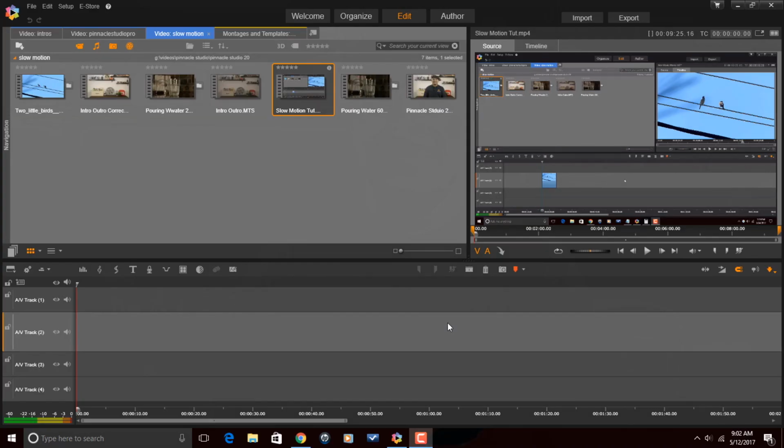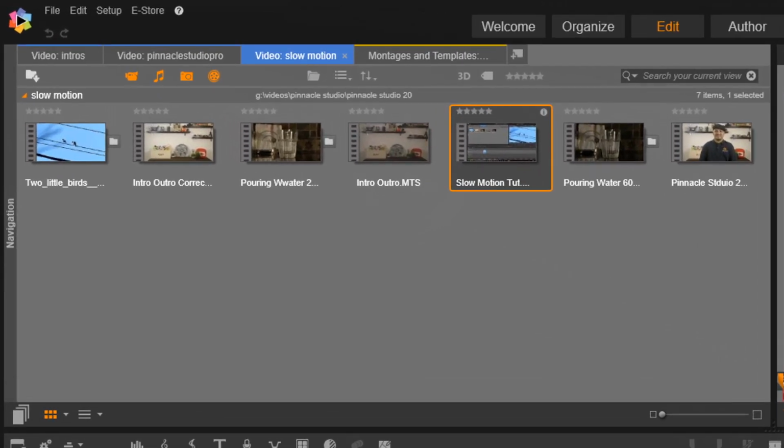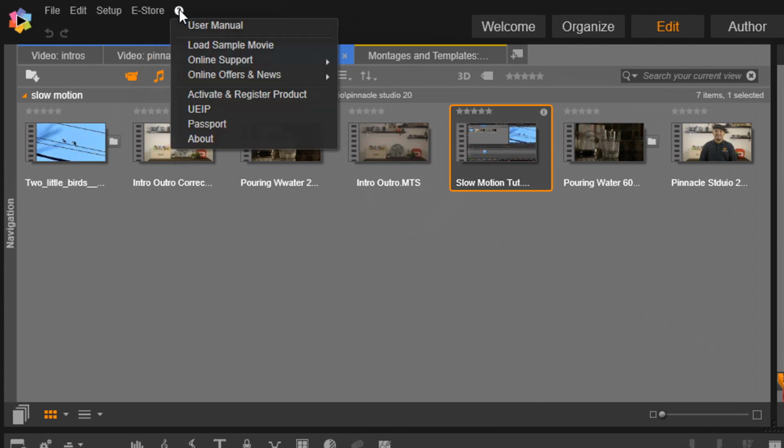Here we are in Pinnacle Studio 20 Ultimate, and I'm about to break down the first way that you can get a manual for Pinnacle Studio. Now, whether you're under the Welcome, Organize, Edit, or Author tab, there should be a question mark up here at the top left for help. If you click on that, the first option you see here is User Manual. Click on that.